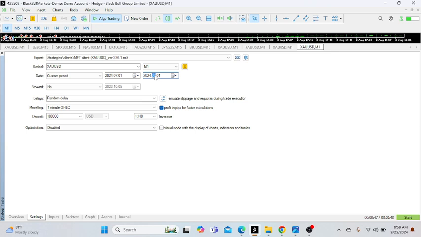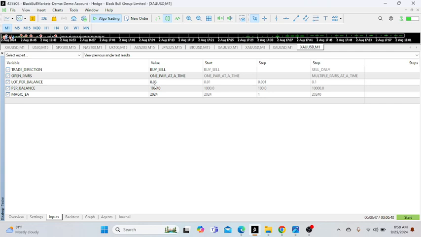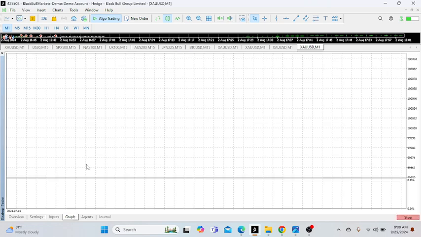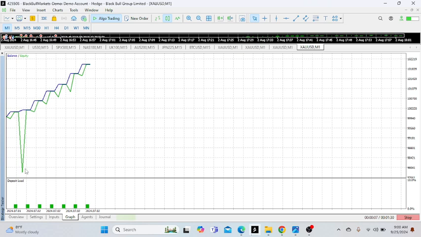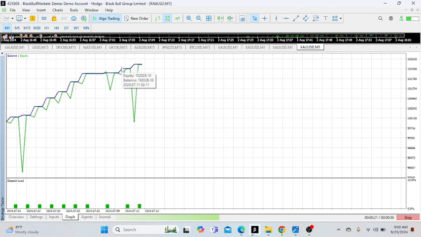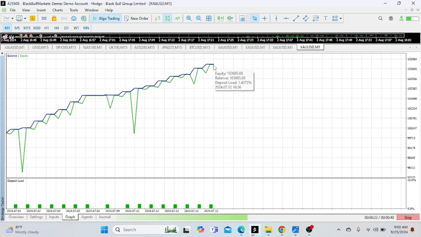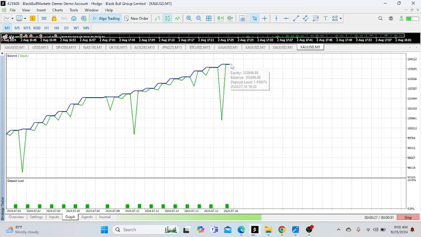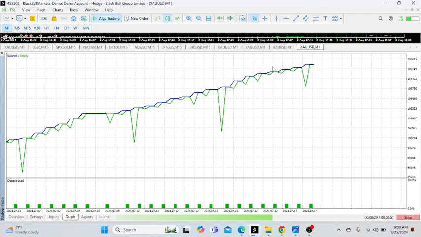So the testing is 0.03 per $1,000. Let's run it. I always look at the drawdown, which is a very important parameter to look for. So the drawdown is about 3% now. The return is 2%, 3%, 4% now. All right, 5%.